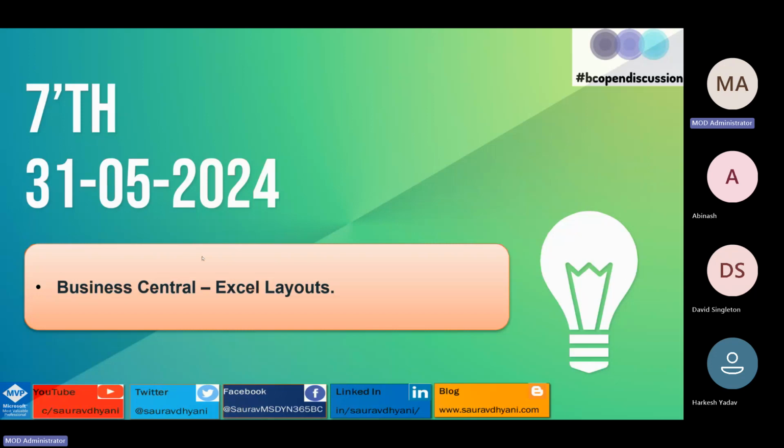Hopefully that helps understanding everything about Excel layout. Yes, it is a very helpful session.